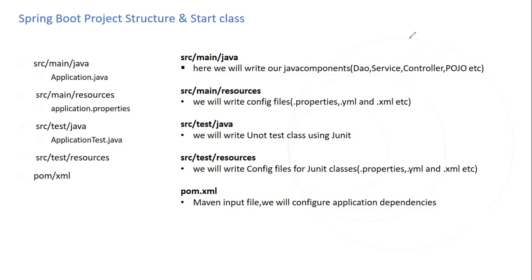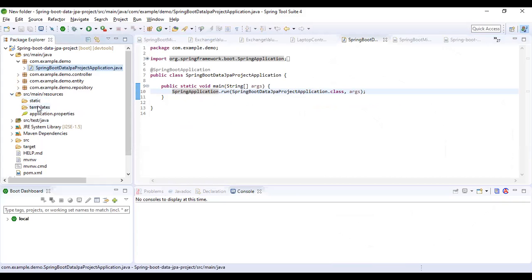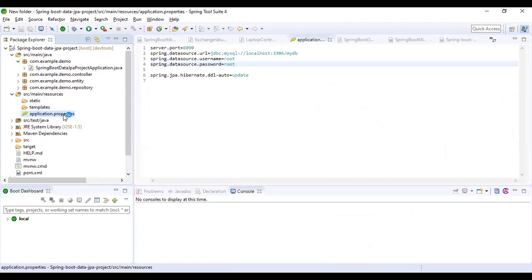The next folder is src/main/resources. Inside this folder we have one file, the application.properties file. This is a configuration file. If you need to specify any configuration for your project, you can mention it inside the application.properties file. Let's open this. Here we have a static folder, a templates folder, and the application.properties file. This is a very important file.